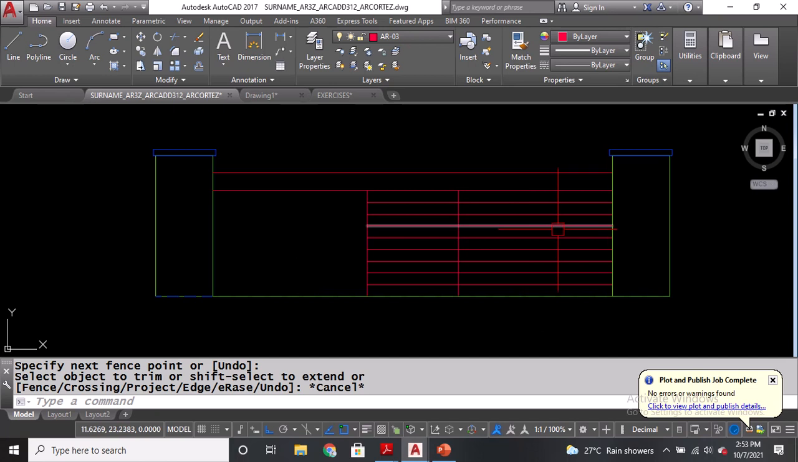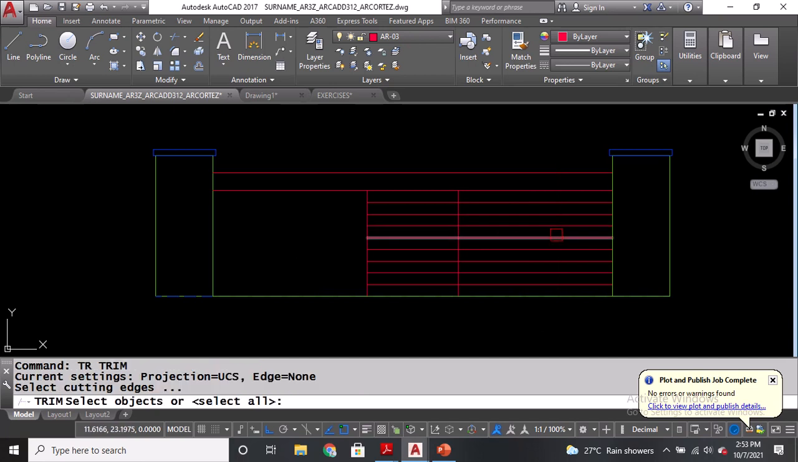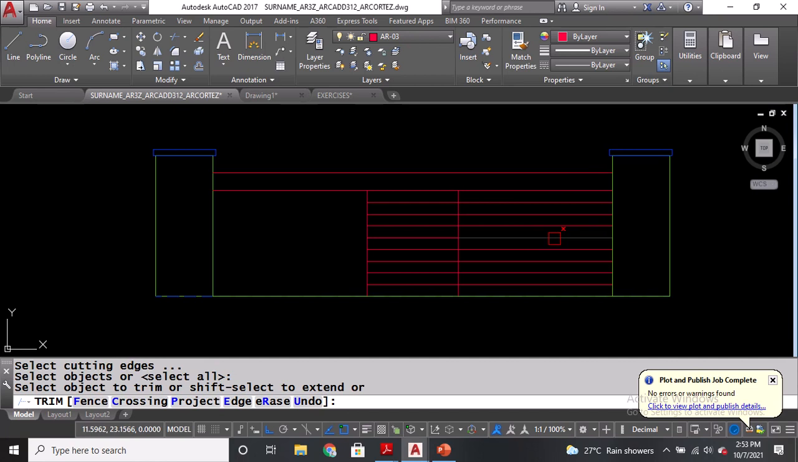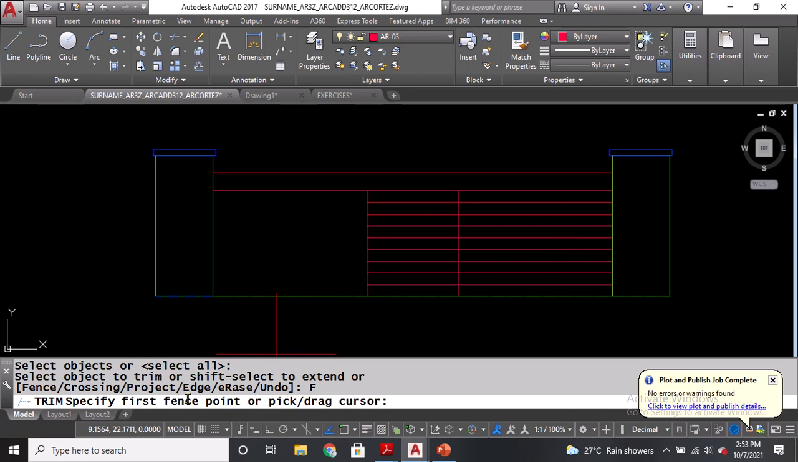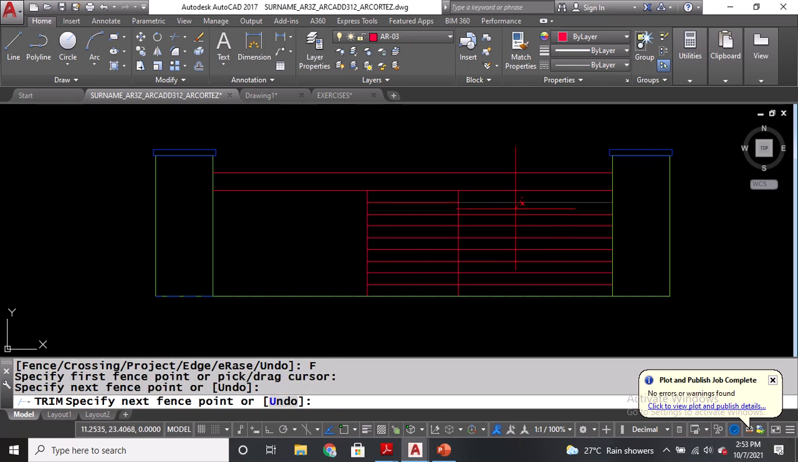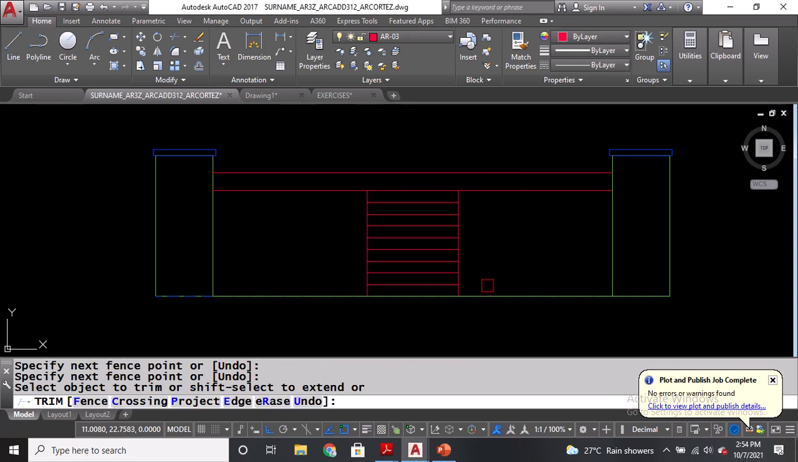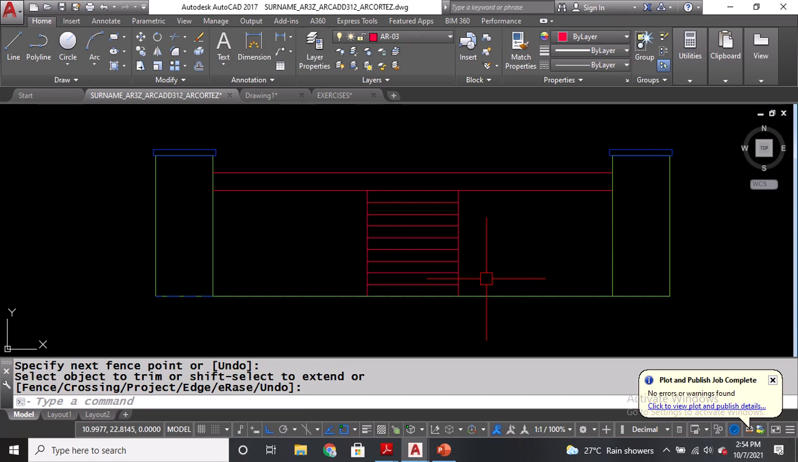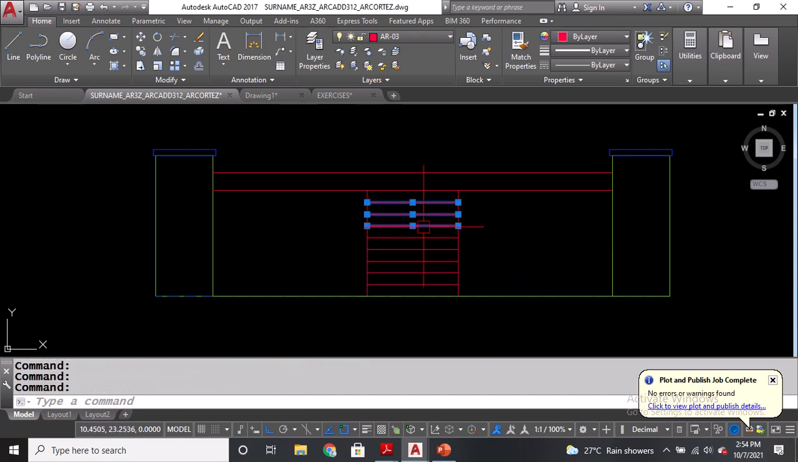Let's repeat it on this side. TR, enter. One more enter. And then type F for fence select option. After typing F, press enter. First fence point. So you just have to pick 1 and 2. And so, it turned gray. That means they are next in line for trimming. Okay? So, just press enter when you're done selecting. Okay? So, another enter. So, that's another way of selecting objects. Okay? Now, let's select this. There. Click them.